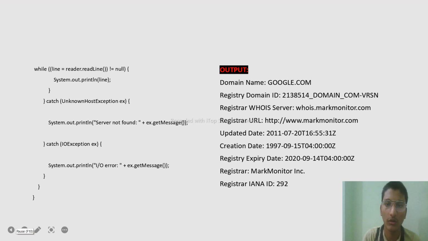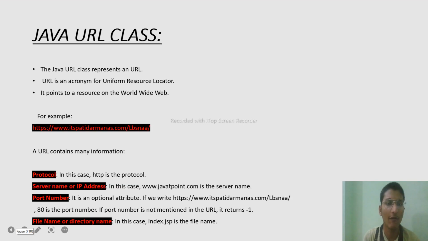Now proceeding towards our next topic, the Java URL class. The Java URL class represents a URL. URL is an acronym of Uniform Resource Locator. It points to a resource on the World Wide Web. For example, this is a website on your screen.